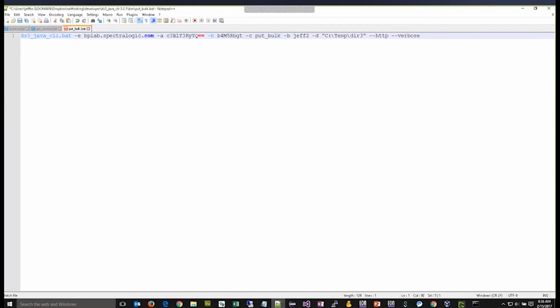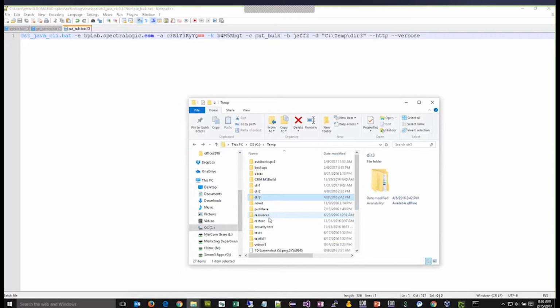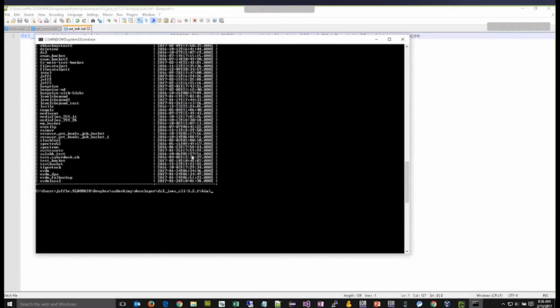So let's save this. We've got our directory. Again, we're going to archive this folder right here, which actually has another folder called dir3, which has these 3 files. So let's go ahead and issue that on the command line. The name of the command is put bulk. So I'm going to issue that put bulk.